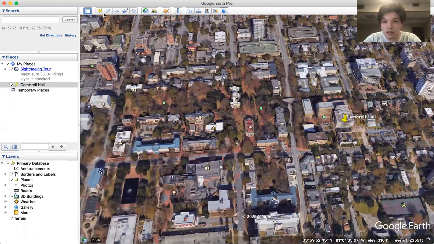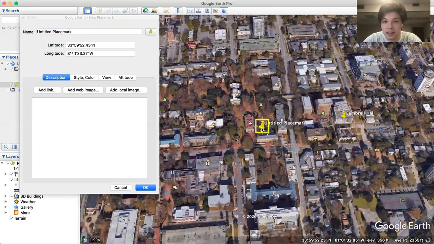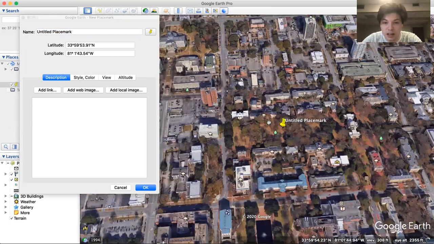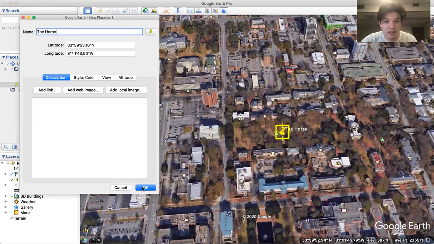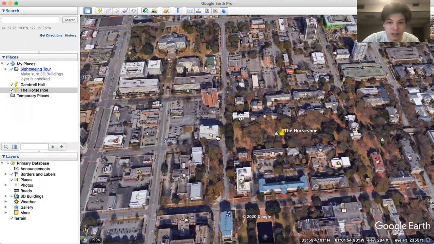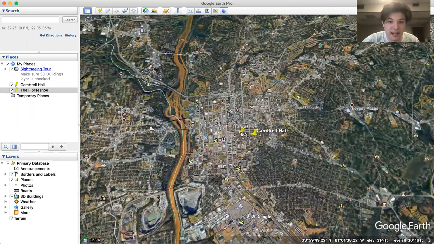If I want to mark a landmark on the ground, I can also just drop a placemark somewhere else. Let's say I wanted to mark the horseshoe. I can throw it down here, call it the horseshoe. And now I've got two markers, Gambrel Hall and the horseshoe. And you can see those stay as I zoom in and out.